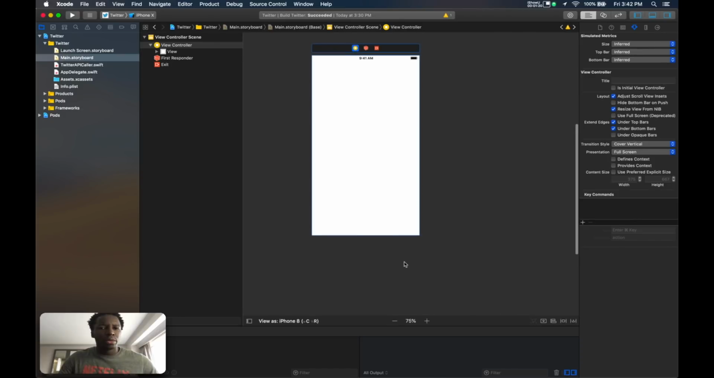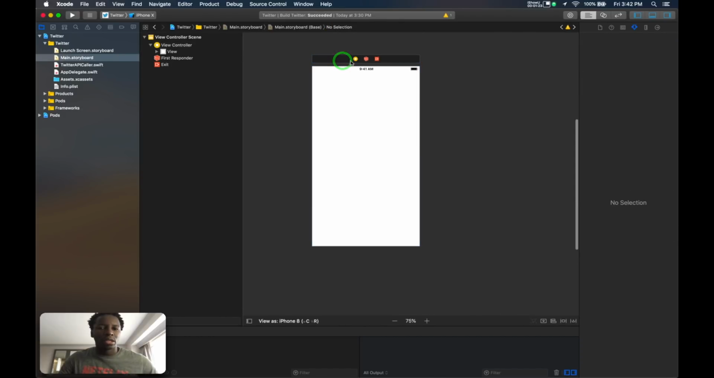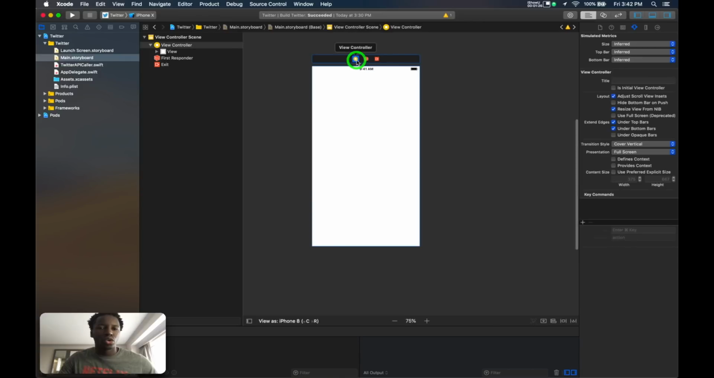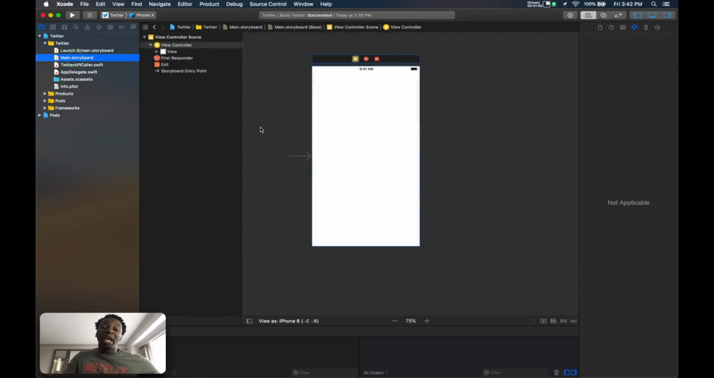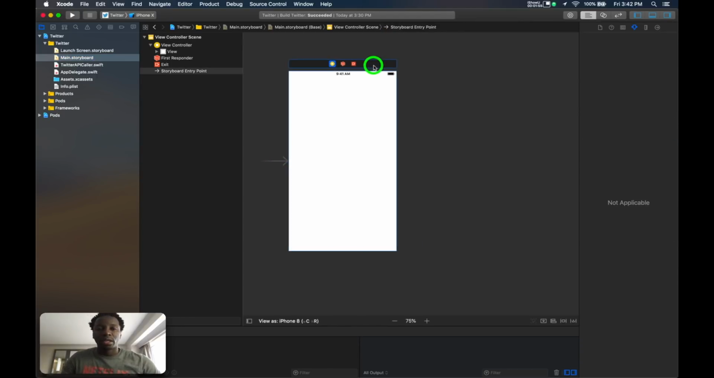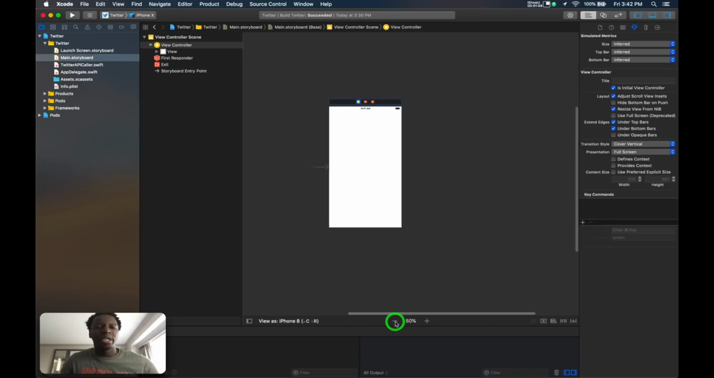And then don't forget to do this. Click on the yellow dot that you see here in your view controller, and make sure to check the box that says is initial view controller. This basically means that for this specific storyboard, this is the page that we want to show first. On the launch screen, you can tell by this little arrow on the left. On the launch screen, this is my screen, and then on the main screen, this right here is my original screen.